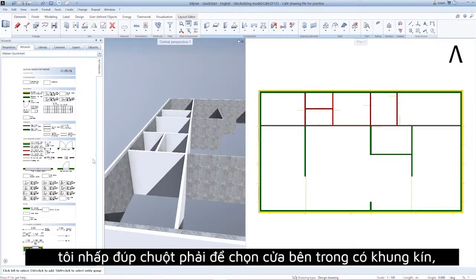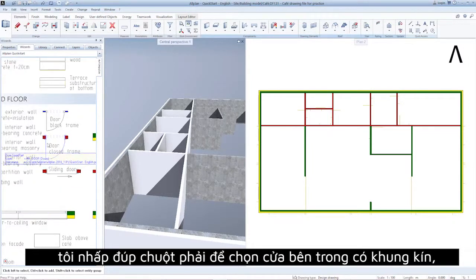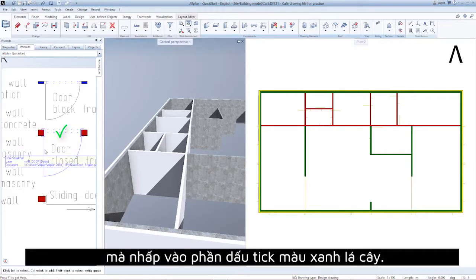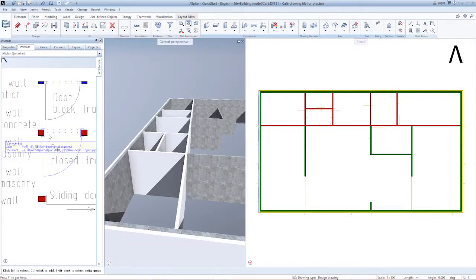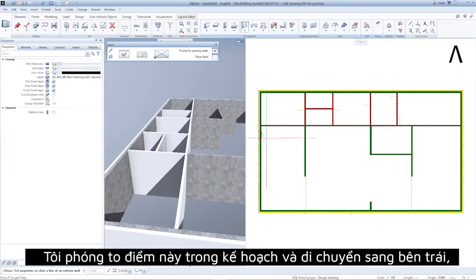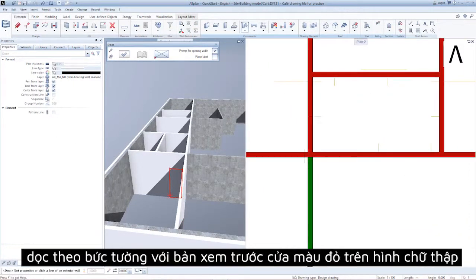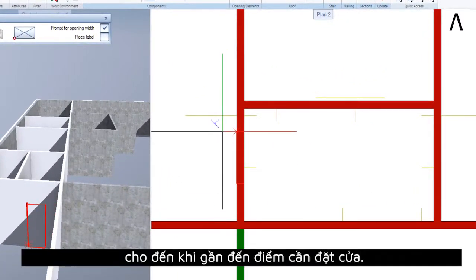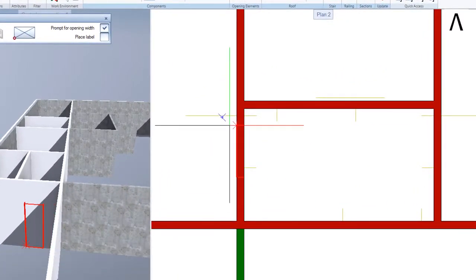In the wizard, I double-click with the right key to select an interior door with closed frame by not clicking on the wall or the door smart part, but rather on the door opening itself. I zoom in on this point in the plan and move to the left along the wall with the red door preview on the crosshairs until approximately the point where the door is to be placed.